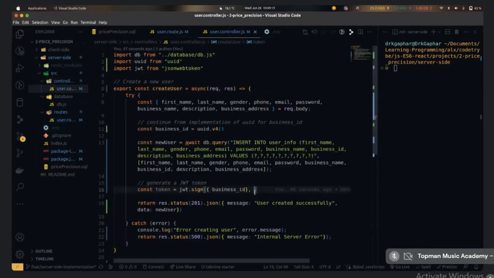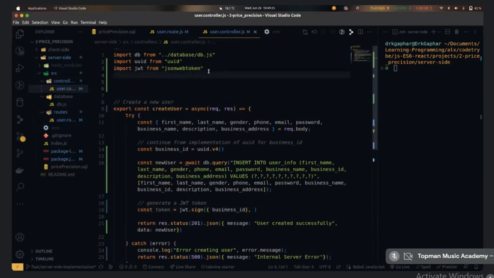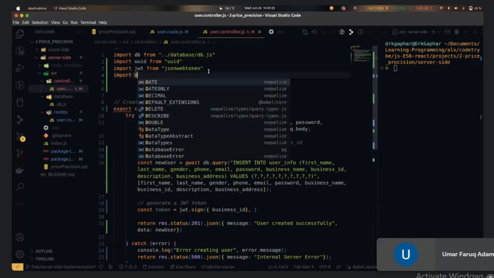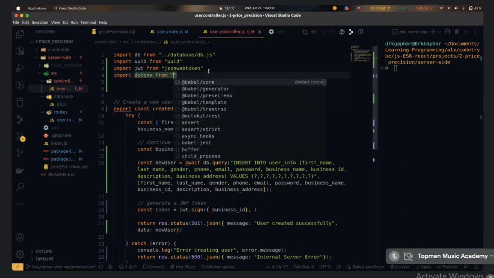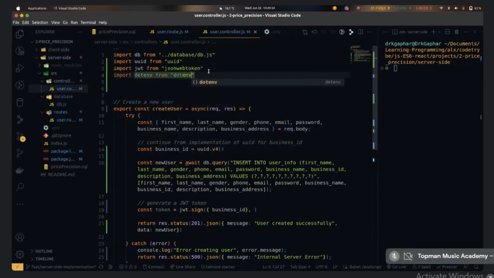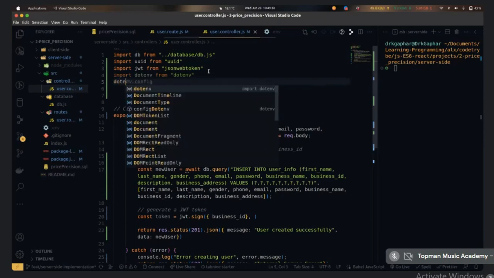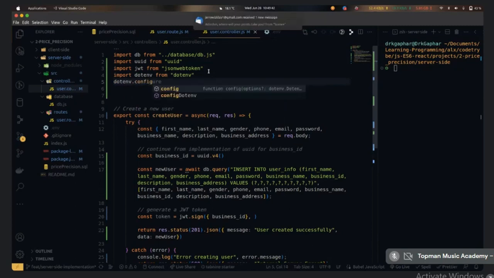So I'm just going to say, let me know it's in my .env file. So I'm going to import the .env. Remember we talked about this the last time, from .env, so that I'll be able to access what is inside my .env file. I need to call .env.config.